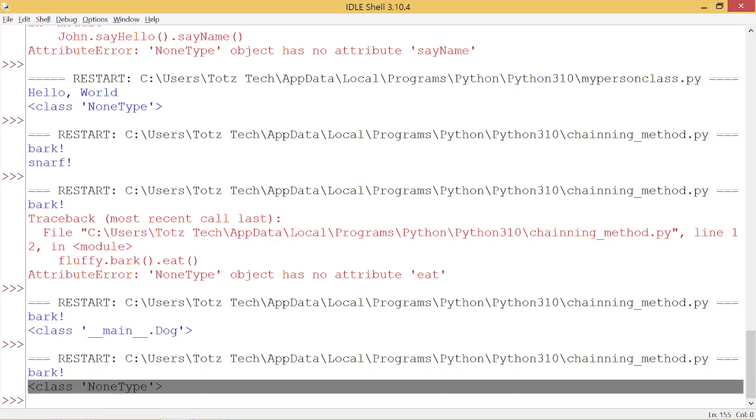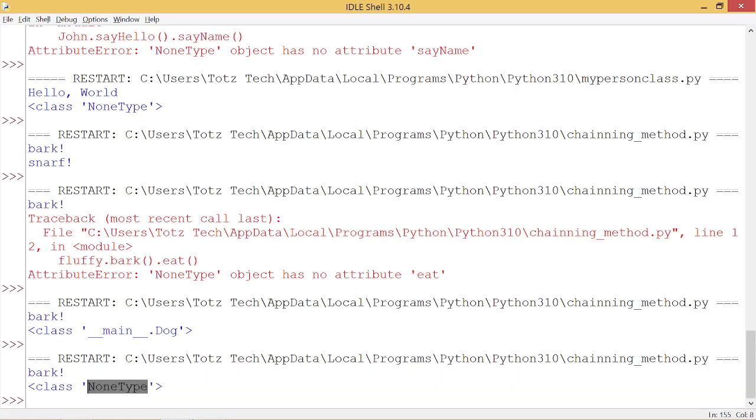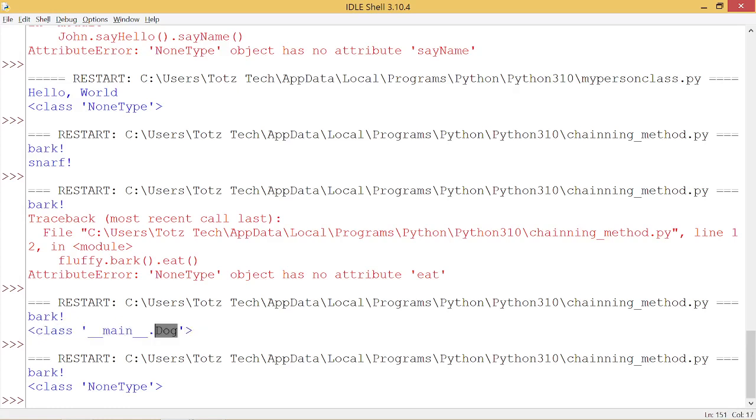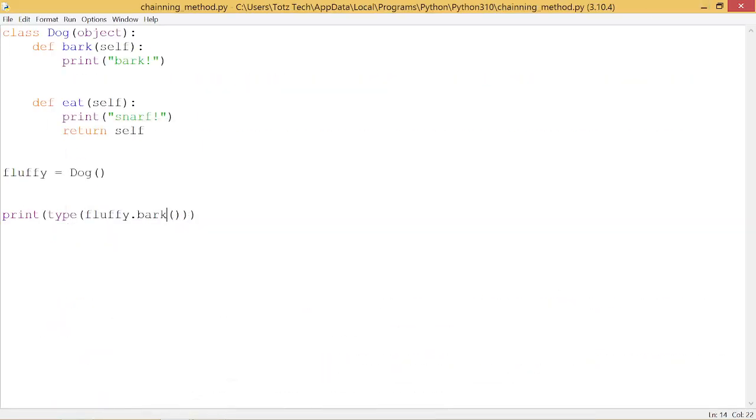The method that does not have return self will return a NoneType, and the method that has the return self statement will have the object's information here, and then Python will use that information to search for the next chained method. So that's the importance of return self.